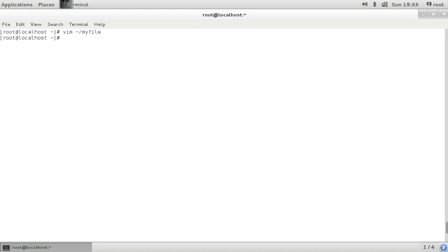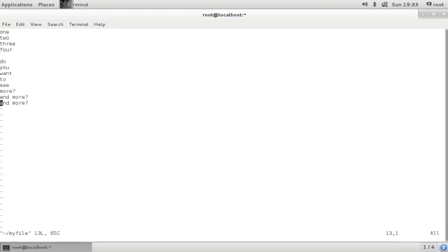Let's open it again and have a look at some other commands. For example, dd. I put my cursor on a particular line and I press dd. Look, the line is deleted. Well, it isn't actually deleted. It's copied to a buffer from where I can get it back. I move the cursor to somewhere else and then I press p. I get the previously removed text back.